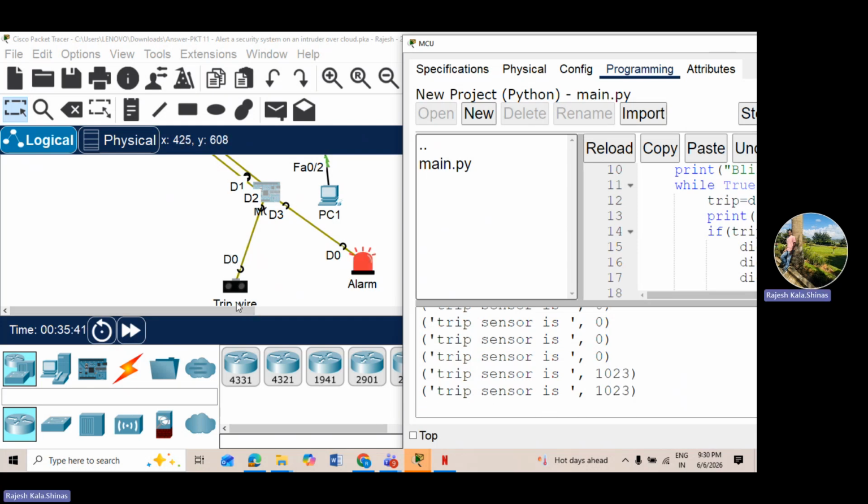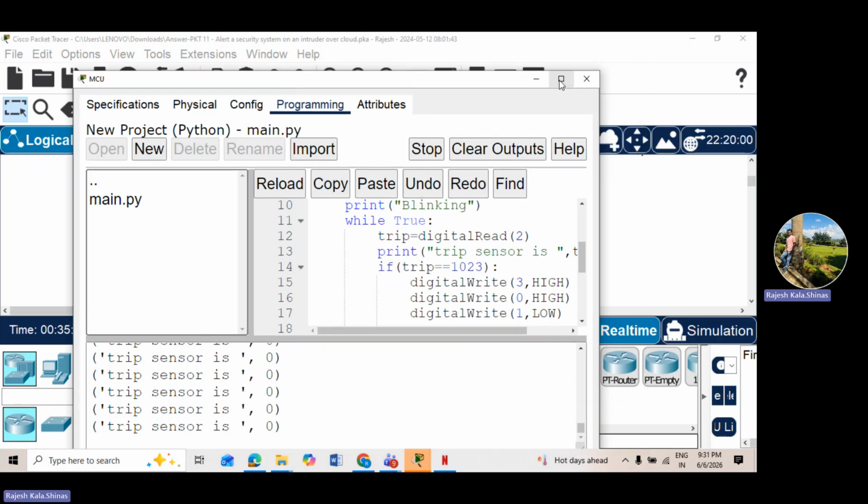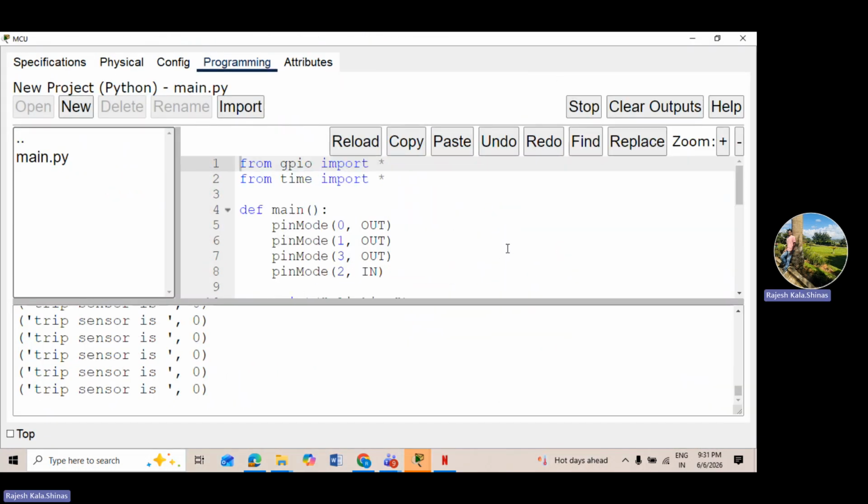See, when I move the cursor over the tripwire, motion is detected and the alarm is raised, and the value of the trip sensor is 1023. Otherwise it is 0. That's the logic. Now see the coding part.